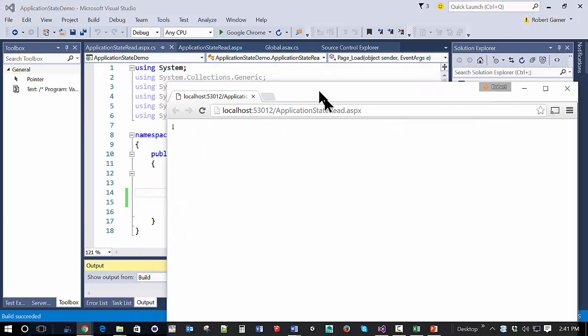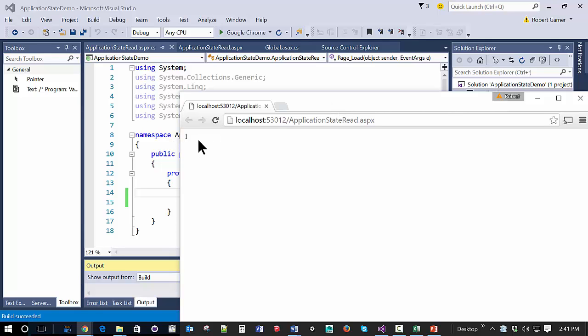So if I run this, it's not an extraordinarily exciting view, but what you can see is it displays the number 1, which is the number of users on this application. If there are multiple users on here, that number would be incremented for every user that was logged on to this system.